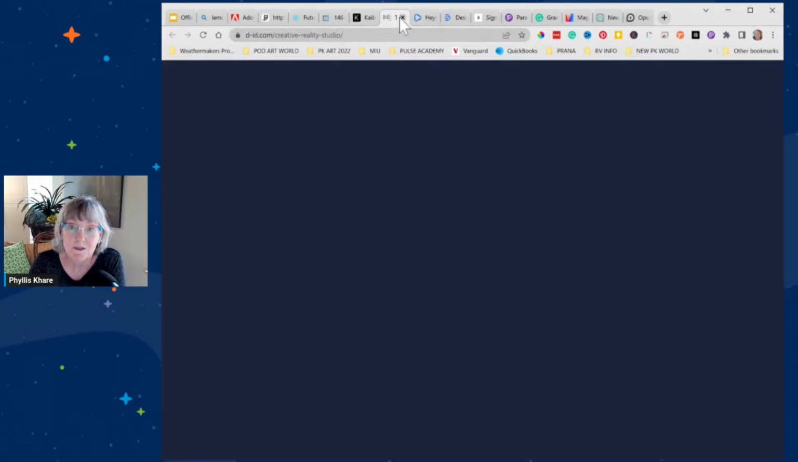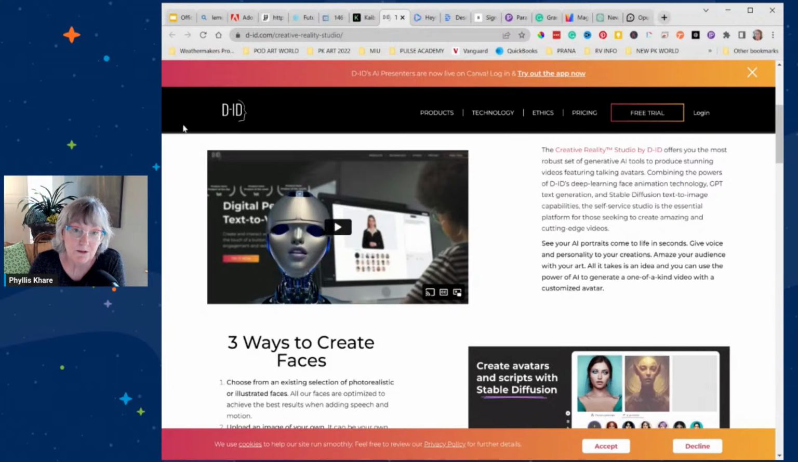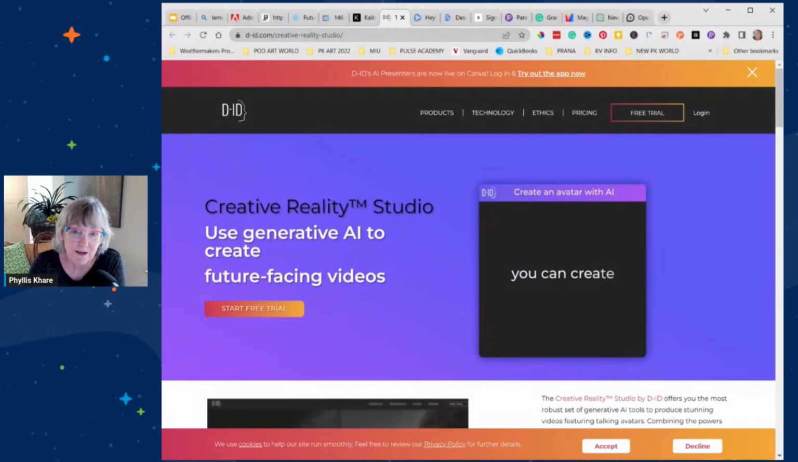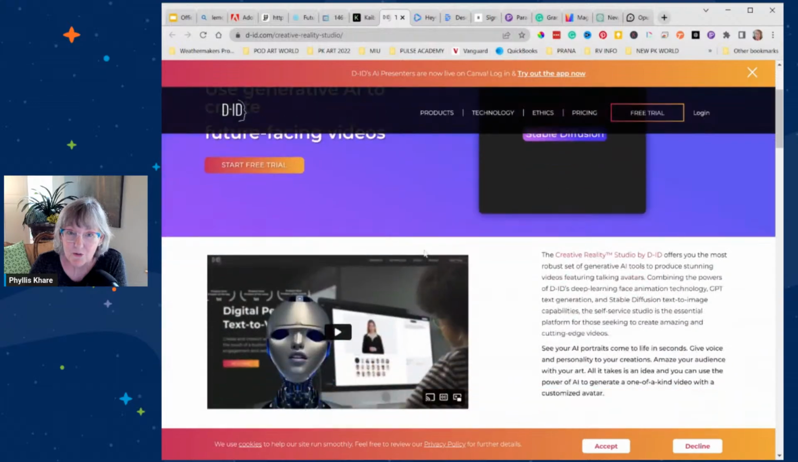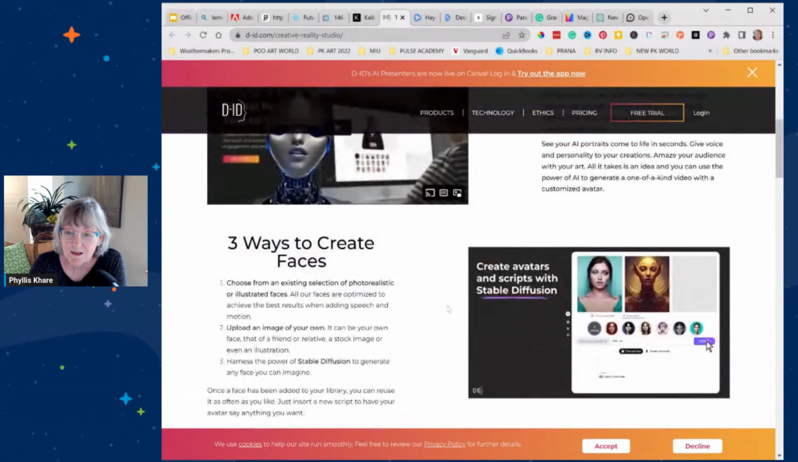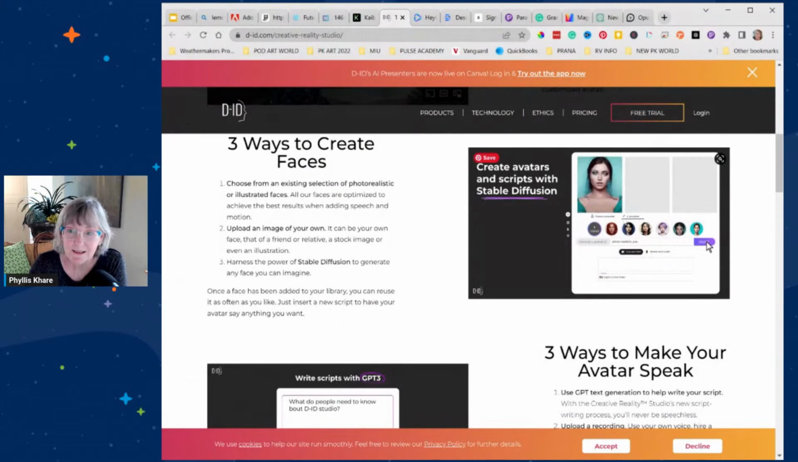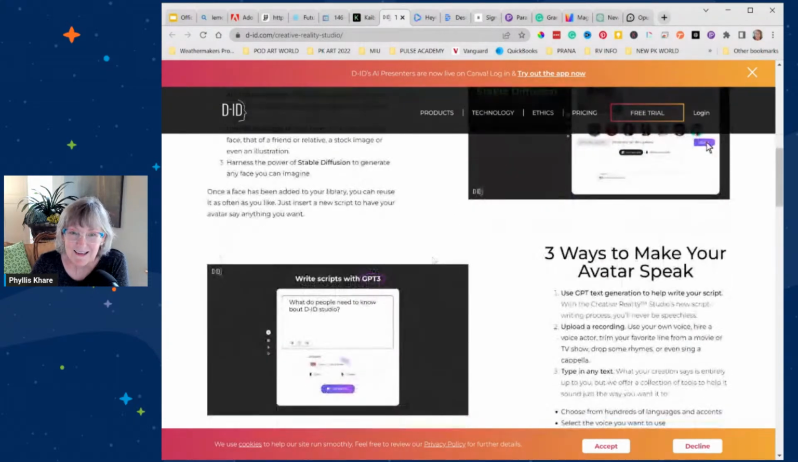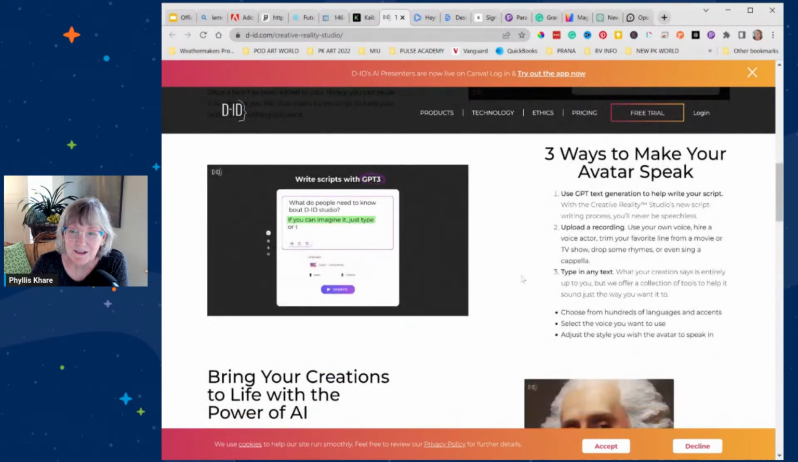But the other one is the one I want to talk about. It used to be called DID, but now it's called Creative Reality Studio. And what it does is it creates video from, again, you create an avatar. And you can see some examples here. And it's made with Stable Diffusion, which is an AI image tool. And then you upload your script, and then it speaks.